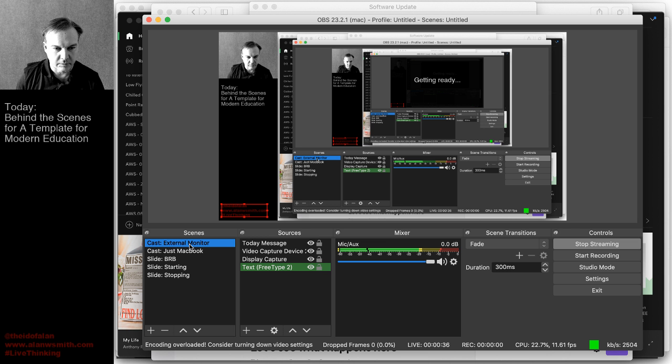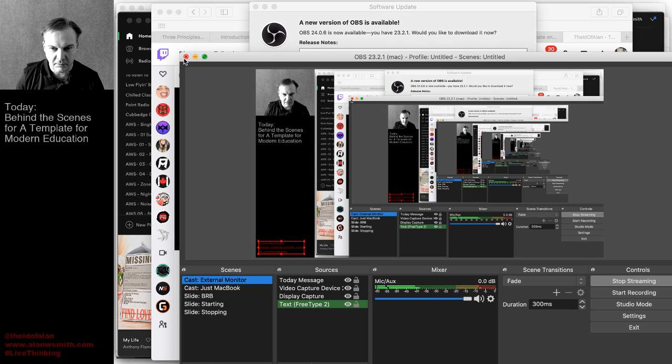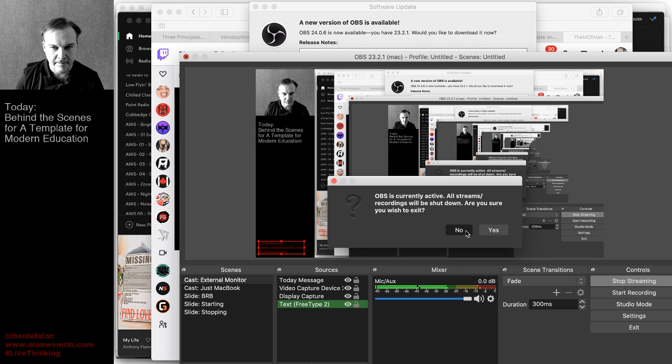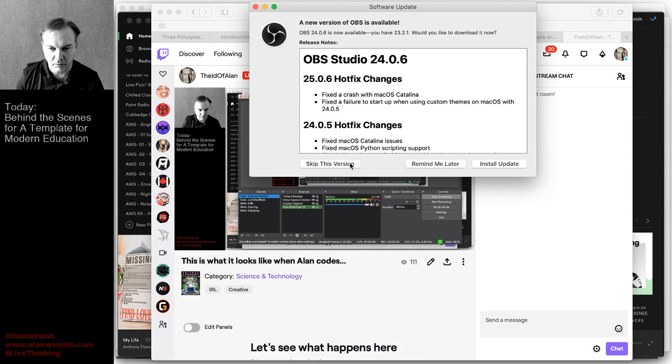Go super echo. I can't figure out how to get to OBS. There we go. External monitor. Alright, so hopefully if I close this window, while stream recording is shut down, make sure I'm going to exit. No. If I hide this, does that work? Remind me later. OBS is looking there. We'll see how the stream goes.